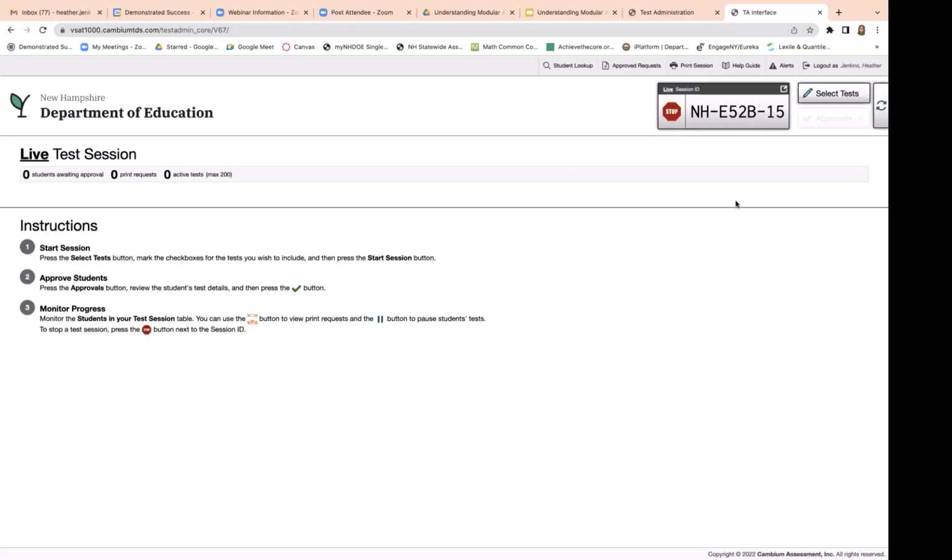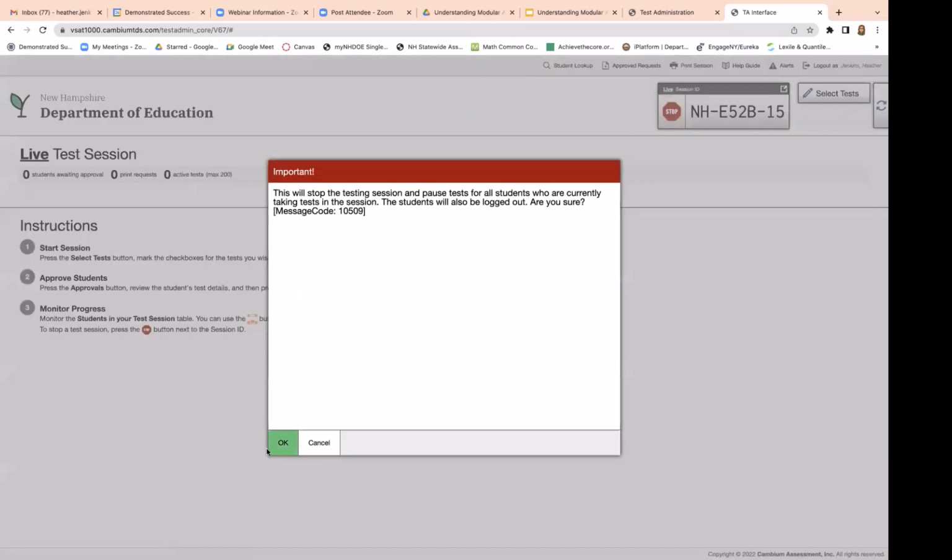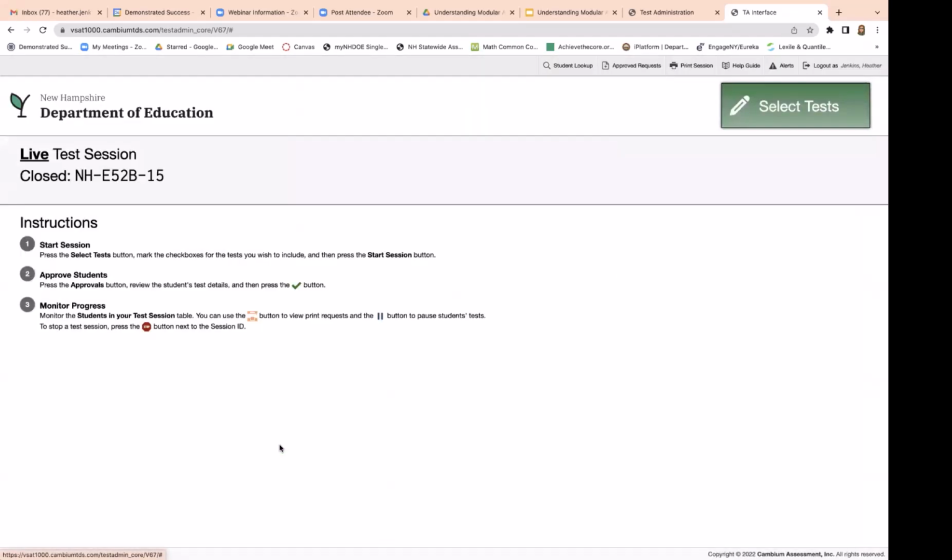Just so you can understand too, you can see where the students are on their assessment. You can see if students are moving quickly through the assessment or not so quickly. You can see which questions they're on. So it's one of those screens where you're able to see what's happening with student progress within this particular modular. If you're done with a test session, you just click stop. It says, are you sure? And you say, okay. And this test session ID is no longer able to be used by students.